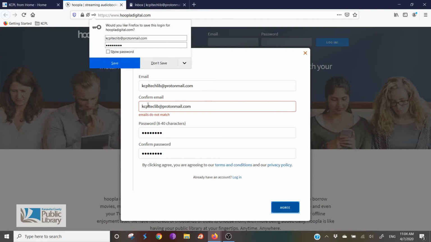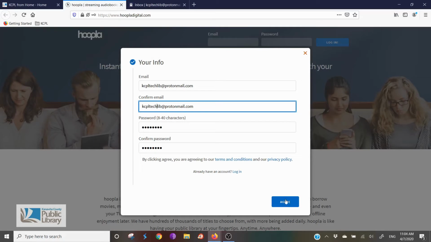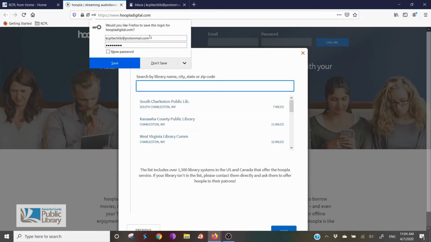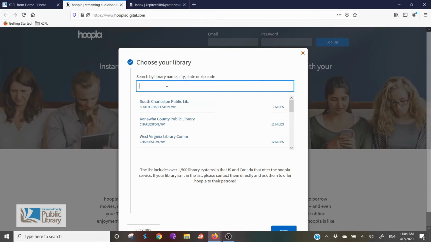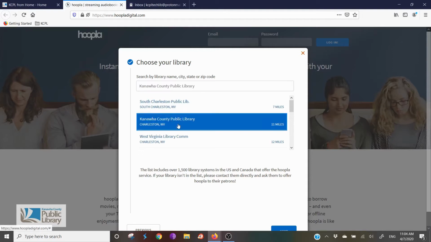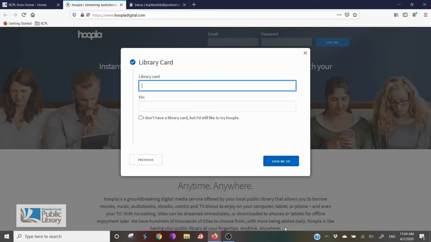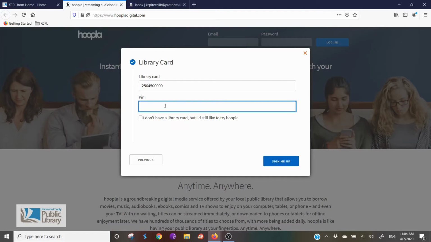Once I press agree, of course, as you've just noticed, always a good idea to double check and read everything over. Now, it will automatically look up your general location to determine your library. You are welcome to type in the library. If it doesn't show up, I would strongly suggest putting in the zip code or choosing the Kanawha County Public Library from this list, as there are other Kanawha libraries in the country and they will not get you set up. From here, you type in your library card number and then type in your PIN.